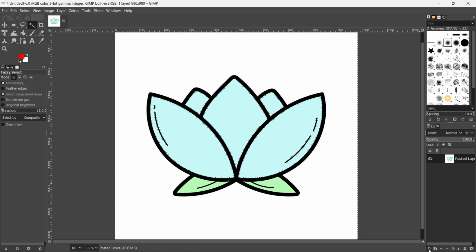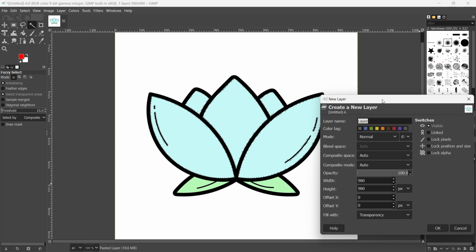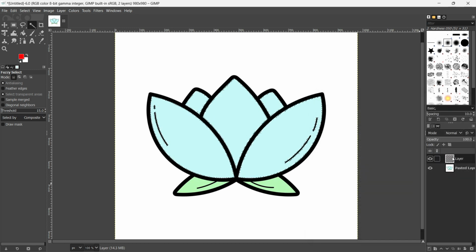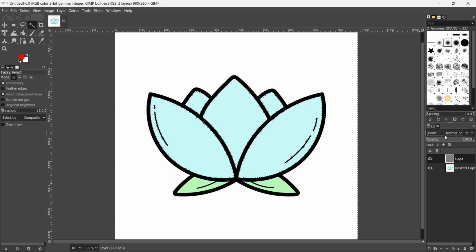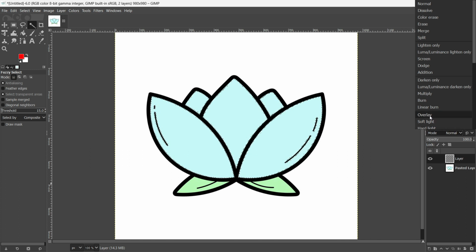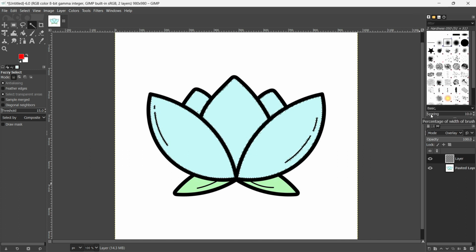And you do this by clicking down here, this plus icon, and then make sure, you can name it if you want to, but make sure it says fill with transparency, okay? It can't be anything else. It has to be transparency for this to work. And then you want to click OK. And now once you're on the second layer, okay, you have to go over here to where it says mode and then select overlay, okay?